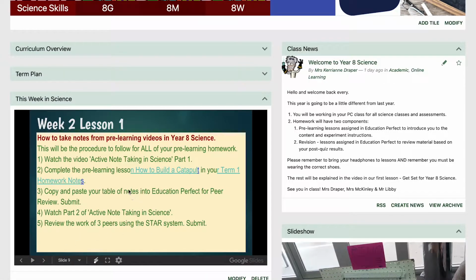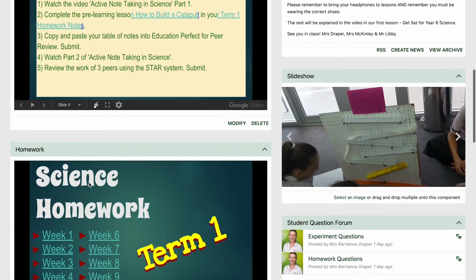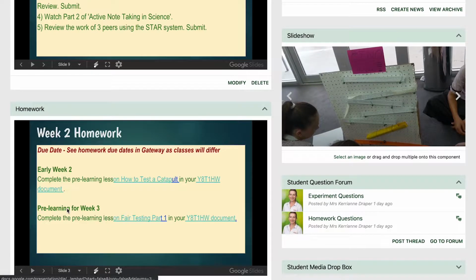Now, in this case, our links are actually in the class activities because we're practicing this in class time. But normally, you will find the links in your homework. Okay, so this is actually what you're going to be doing for homework in week 2. You've got these 2 links here in your homework document, and you've got to use them to complete your homework.